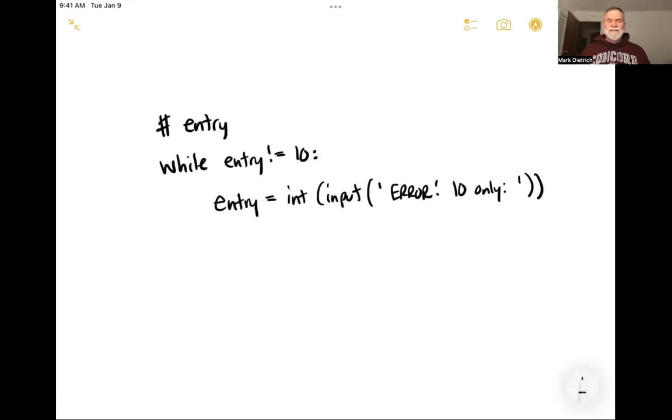The prompt delivers the message, hey, there was an error. I need a 10 only. And then that's converted to an integer, and then that's assigned to entry. And now we go back up to the top of this loop, and we figure out whether or not entry is 10 or not. Let's take a look at some code that'll support this and hopefully make it a little clearer.